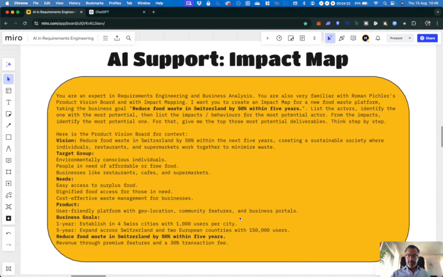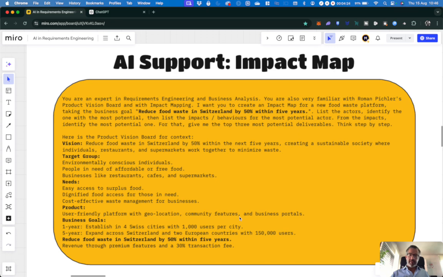Now, what I have prepared here is a little prompt that you can put into the AI of your choice and work on it and get an impact map out of it. So what you can see here in the first paragraph is a general kind of setup or pre-training of the LLM, what I want to achieve with it today.